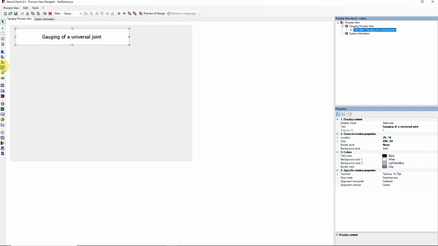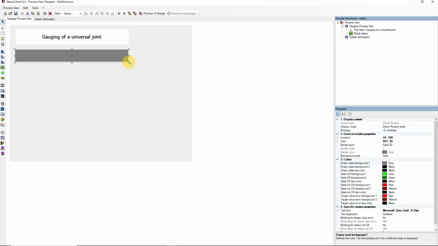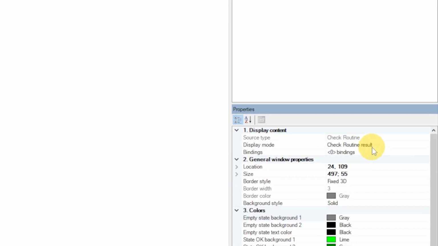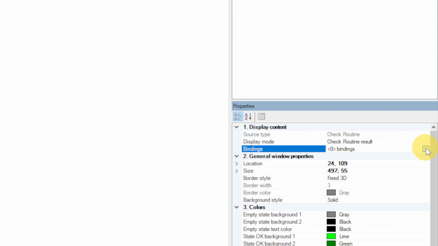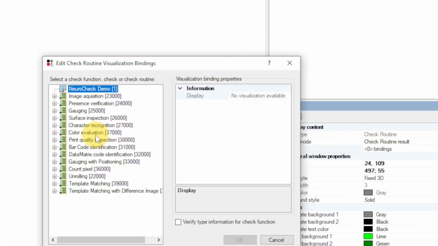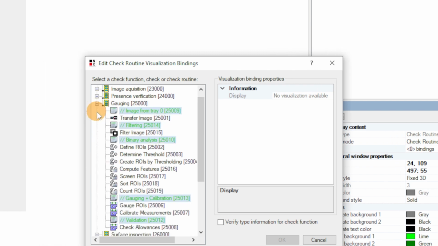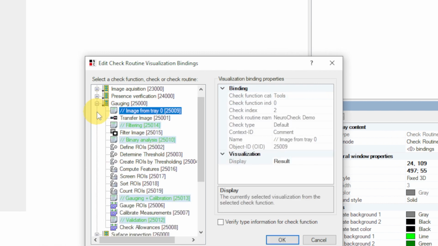Next, we place a status element that will display the result of the gauging check. By default, the display mode is set to check routine result. Instead of displaying the result of the entire check routine, we only want to display the result of the gauging check. Therefore, we need to link the element to the gauging check. Such a link is referred to as binding. If we click here, we can select a check or a function of the current check routine whose result should be output via the status element. We select the gauging check and confirm.